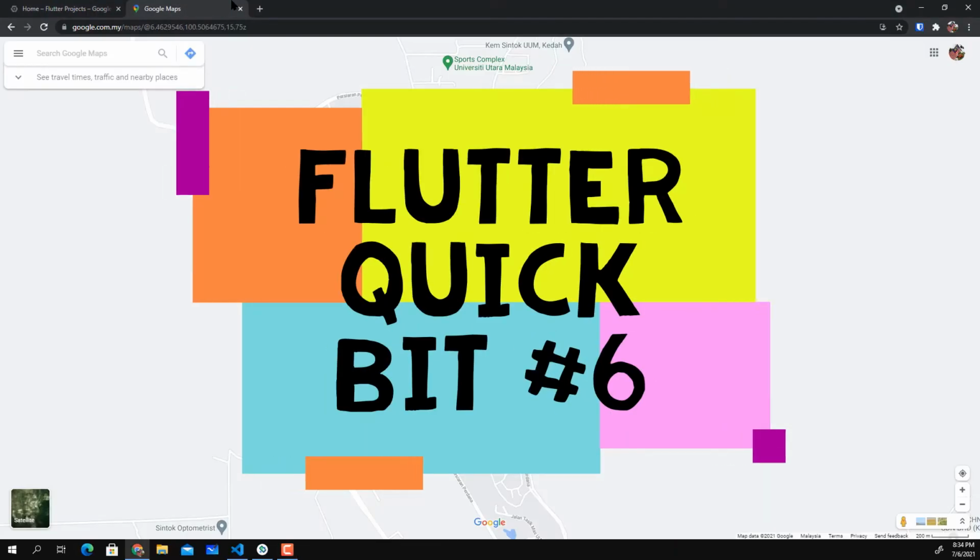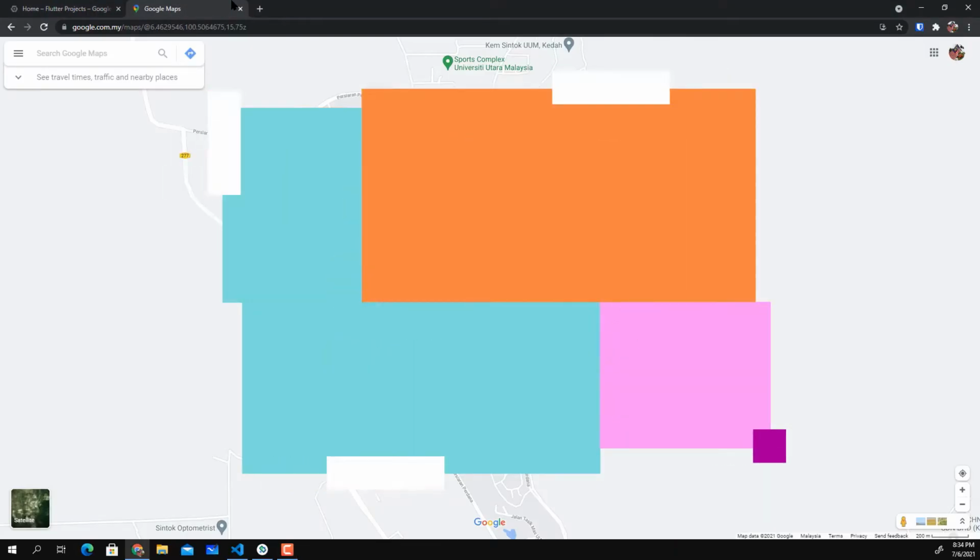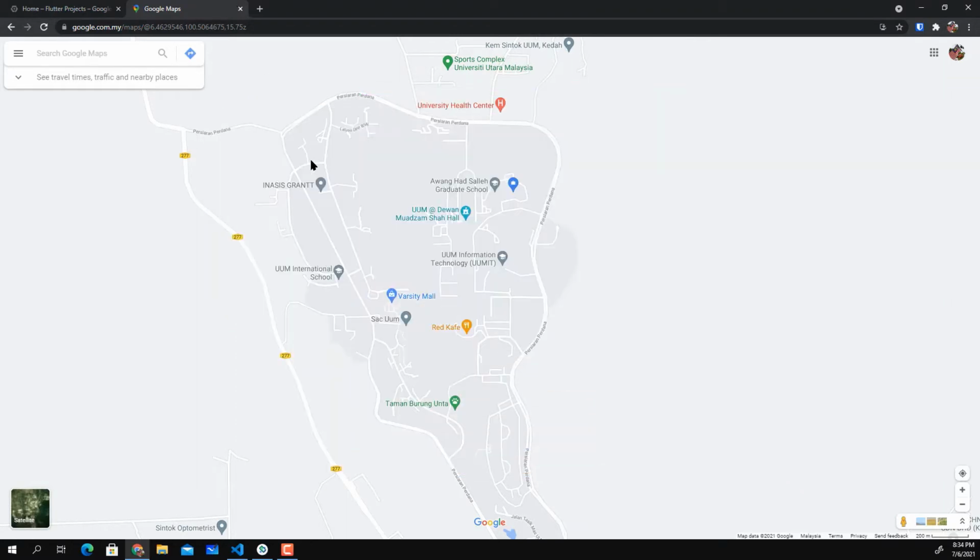Welcome to Flutter Quick Bit. So in this session, we're going to look at how to integrate Google Map in Flutter.